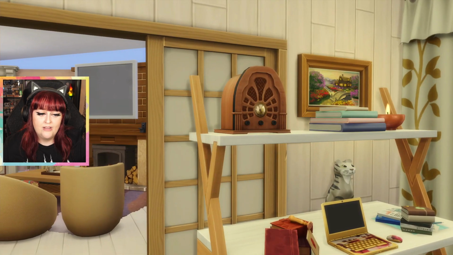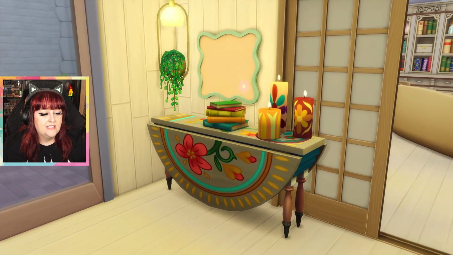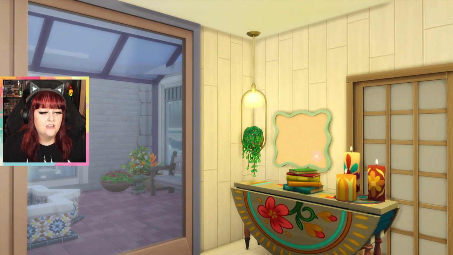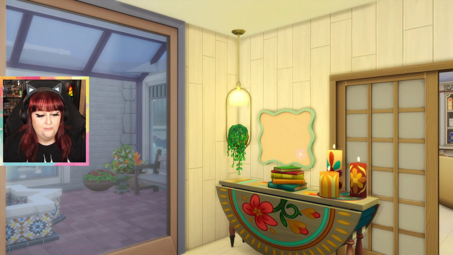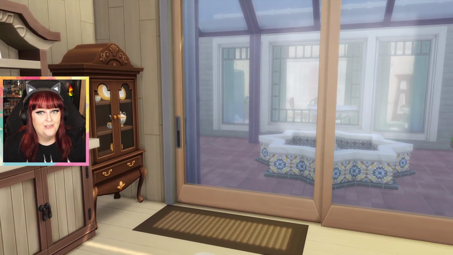We've got the old retro looking radio and some books as well. We've got this lovely little space right here. This light, by the way, was one of the MVPs of this build. I love this light. It was nice to have some greenery inside the houses and I used it a lot.